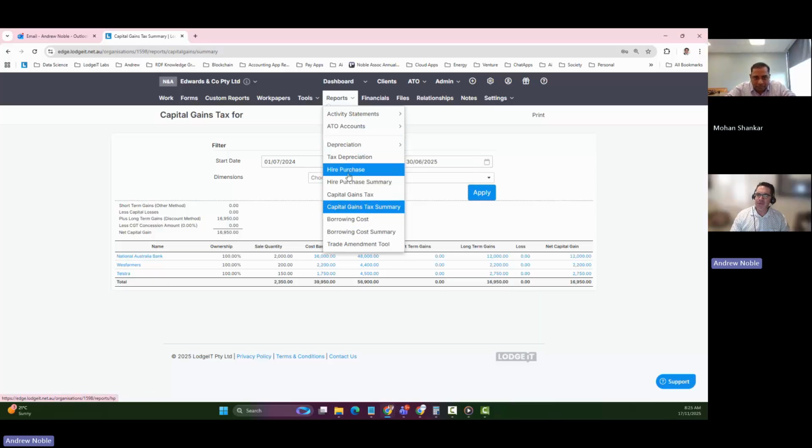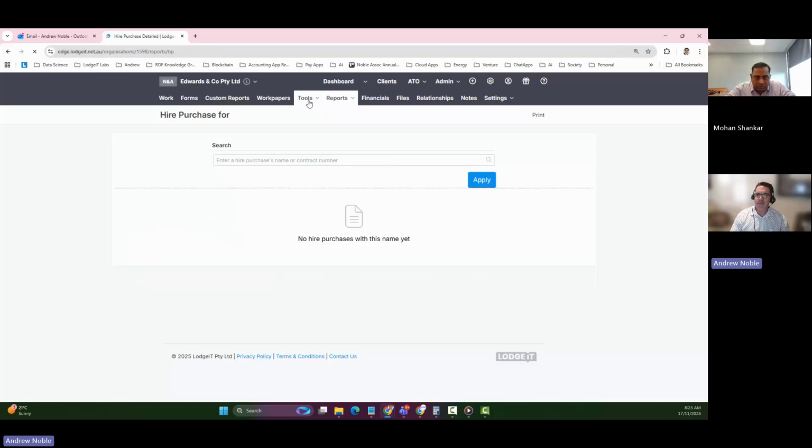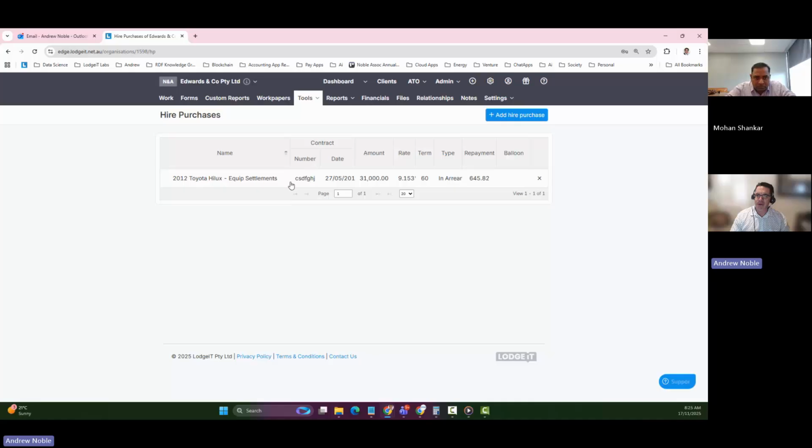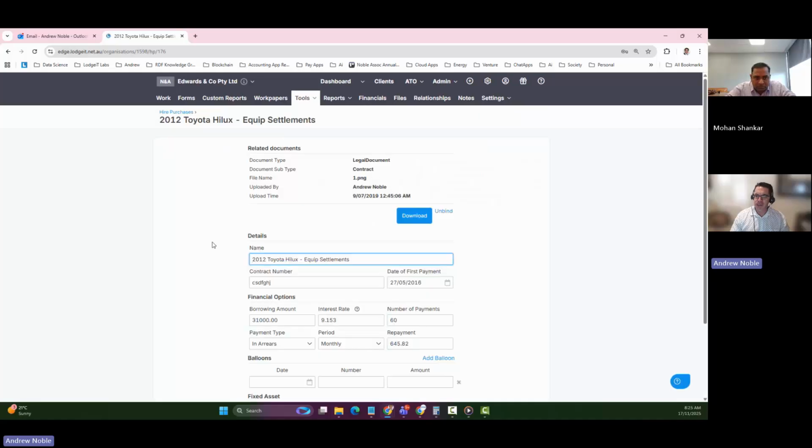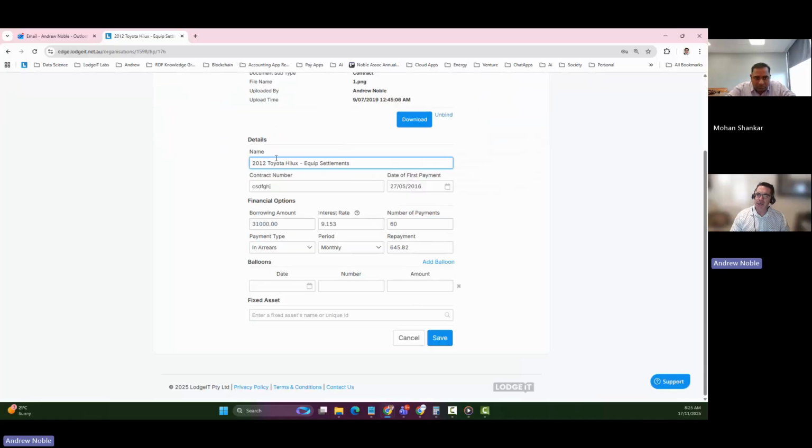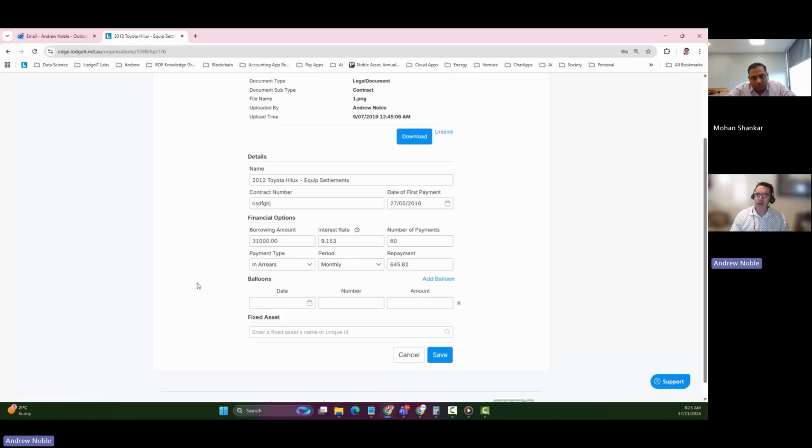The next thing that we've got is the hire purchase tool. The hire purchase tools are very simple to use. I probably don't need to elaborate on this. You can also find more detailed instructions inside. You can attach a copy of the contract, put in your borrowing amount, interest rates, number of payments. You can put in balloons if you have balloons. Always note that the payment type is in arrears or in advance, so you've got to look carefully.